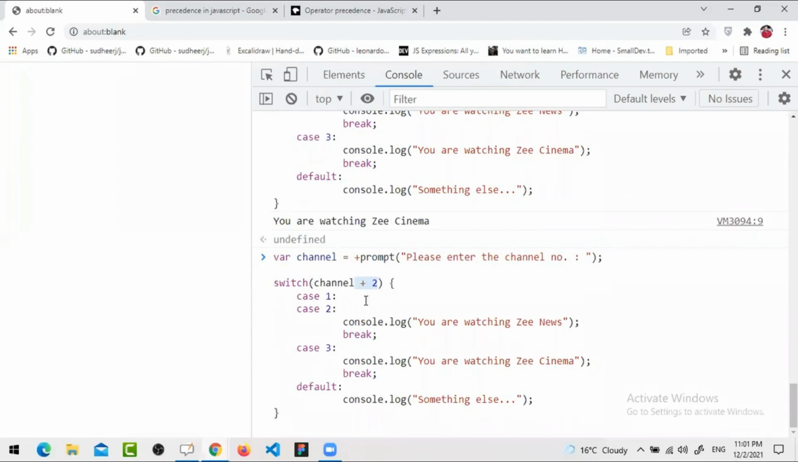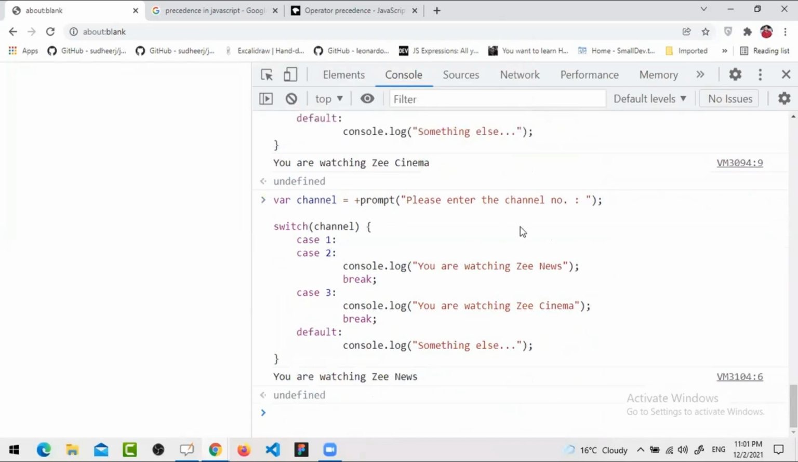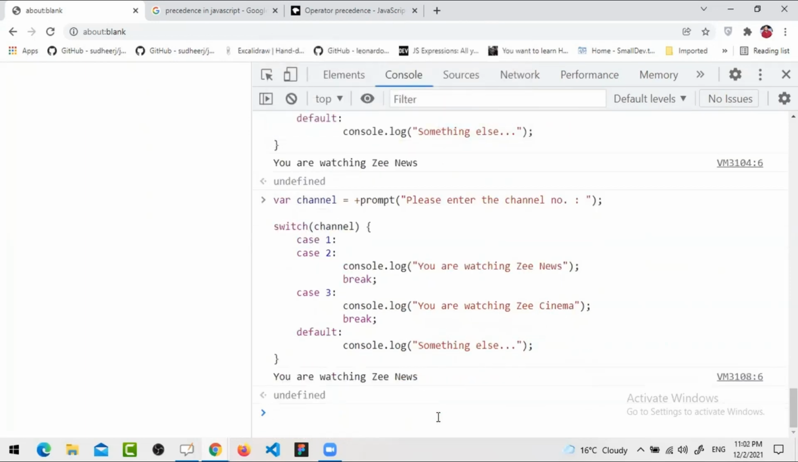So I'm going to remove this one. We'll make it simple. I'm going to pass 1. So in this case, you are watching Z News. If I press 2, then also you will get you're watching Z News. So these are the possibilities that you can go with the switch statement, and you can do this. When to use switch? When you have multiple if statements, okay? Then you have to use switch.